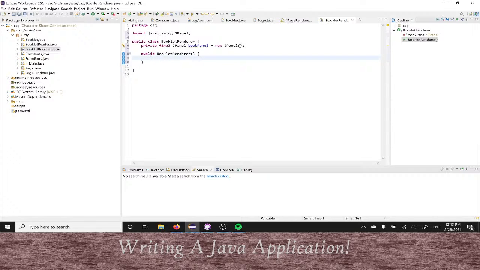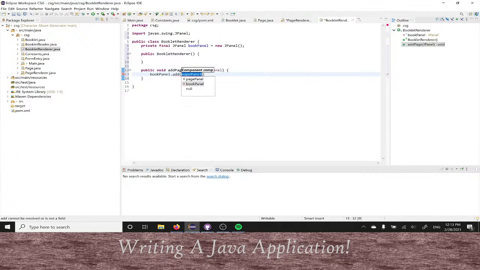Okay, and then within this constructor, we don't actually need anything. What we need is add page, and from here you're going to take in page panel, the JPanel, and we're just going to do book panel dot add page panel. Okay, and we're also going to do page panel dot set visible to false. So we don't want it visible once it's added here.